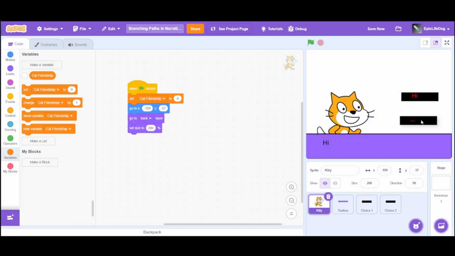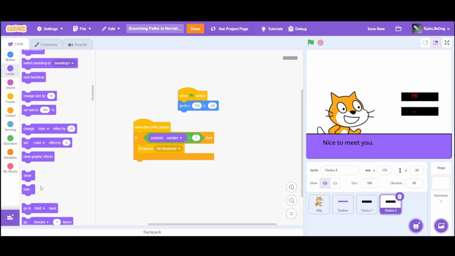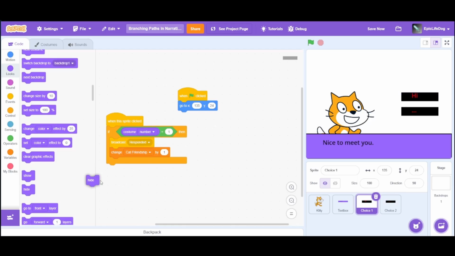This, I forgot to move that down. Should be like negative, we'll do negative 24, that makes the distance. Yeah. So there, and hi. Hi, nice to meet you. But there's a problem. They stay. And that's really simple, just press hide. And just hide until you need it.